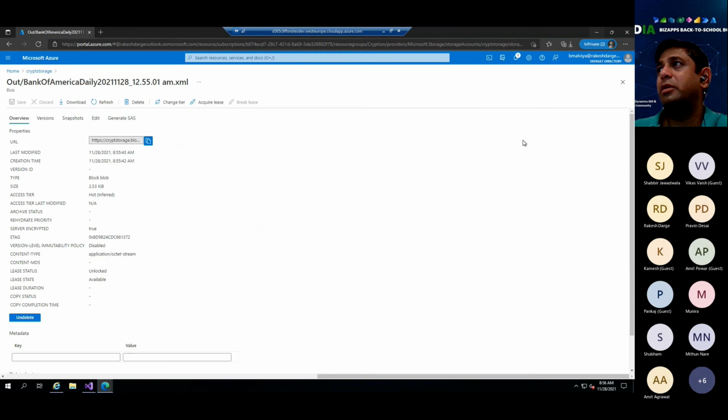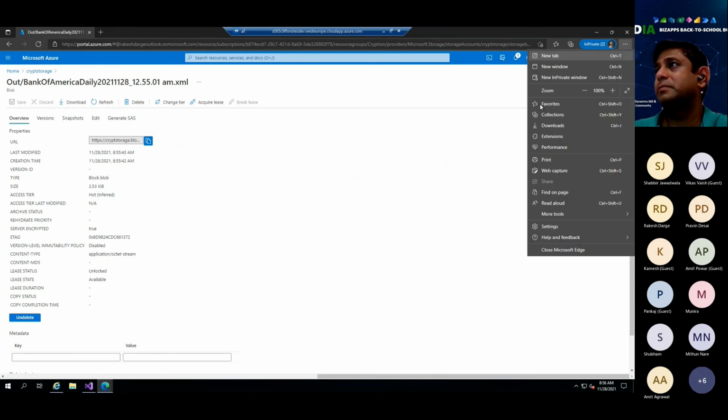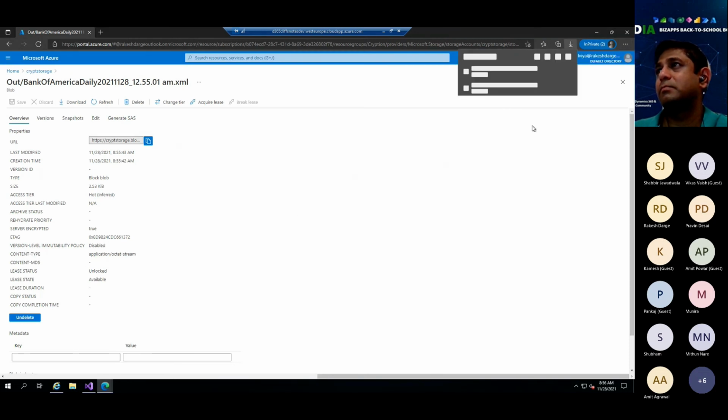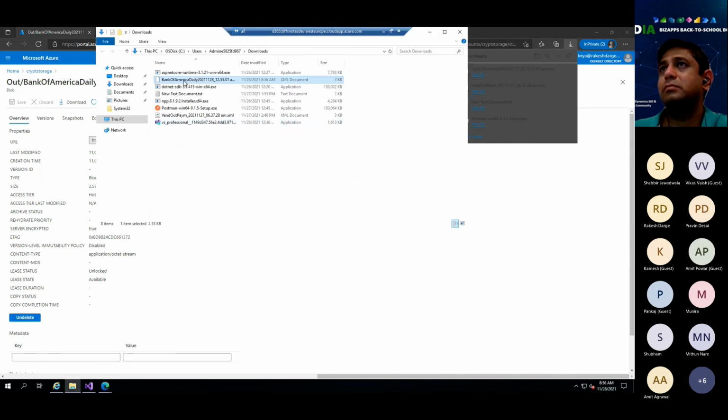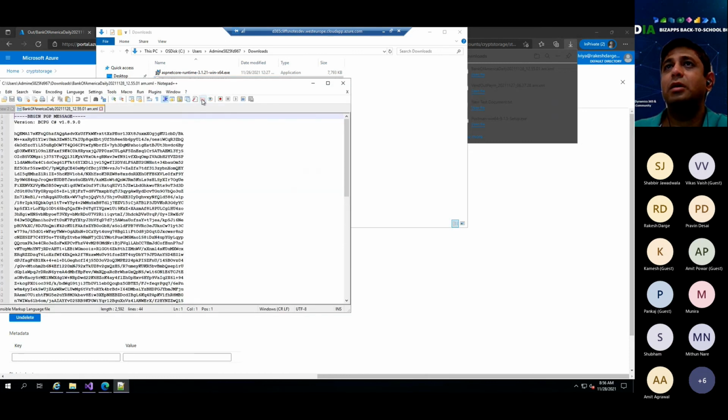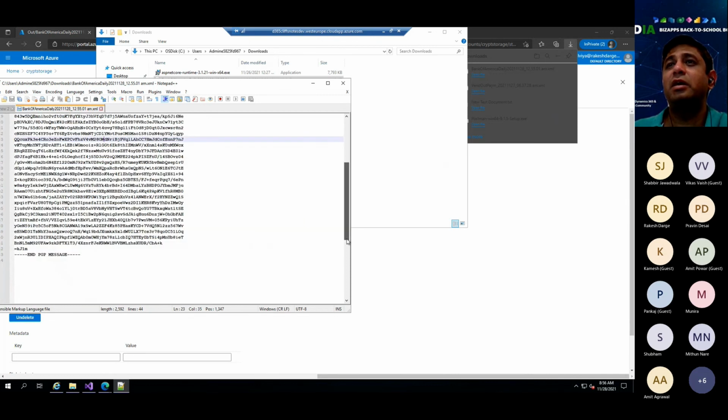I'll download it and show you how the content appears. I might need to open it in Notepad. Here you can see that the content is in encrypted format, and only the private key can decrypt the content.